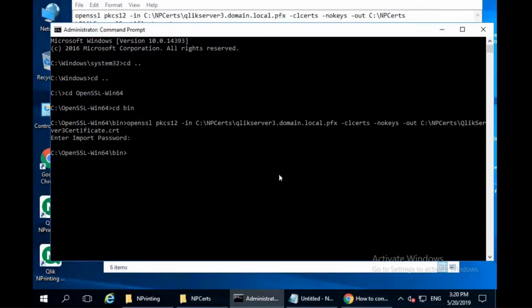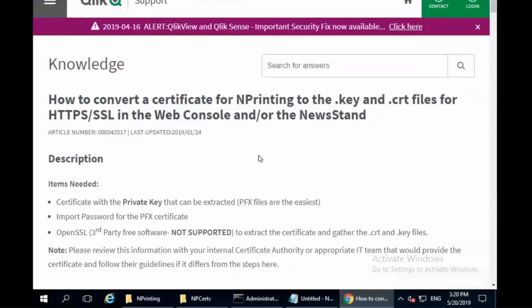In order to find out which commands to run, there is a Qlik Knowledge article on how to convert the certificate for NPrinting in order to use HTTPS SSL in the web console and the NewsStand. This article number is 43517. Basically, this goes through the requirements needed for the certificate and all the commands that you would need to run in the command prompt for the conversion process.